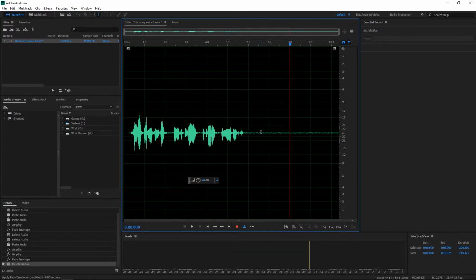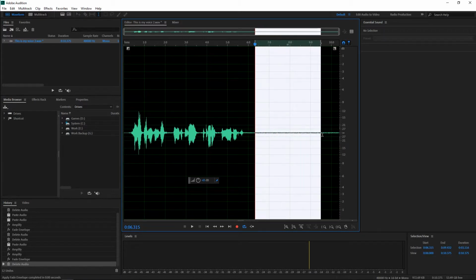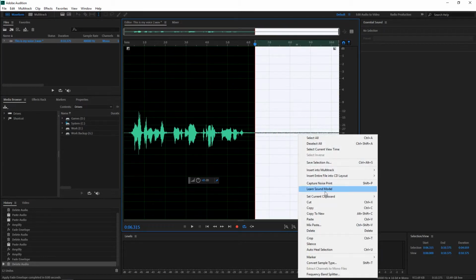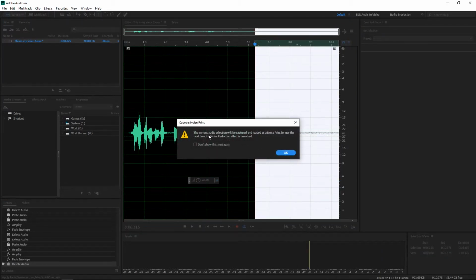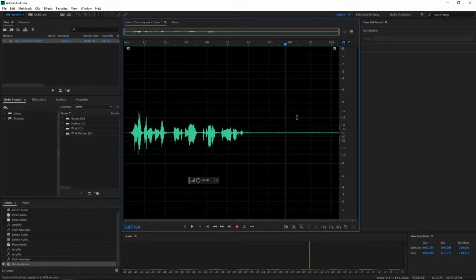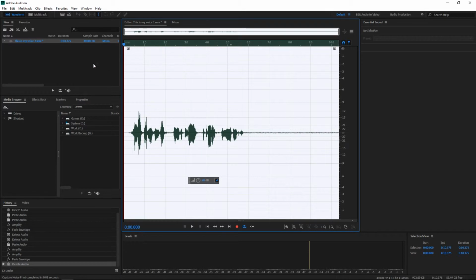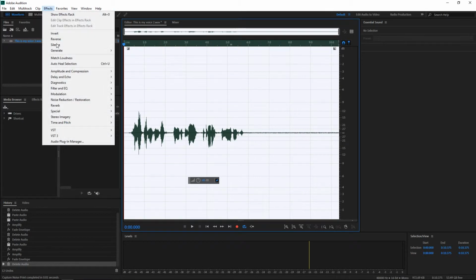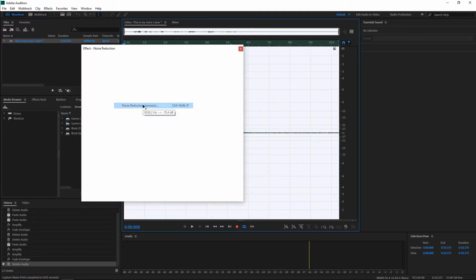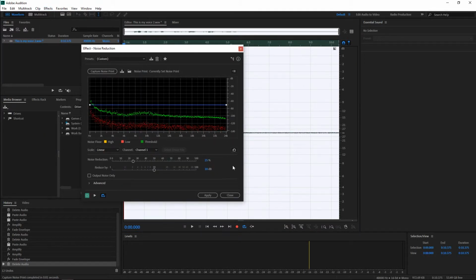We'll start by selecting the room noise. Right-click, capture noise print. Basically, you're telling Audition that this is what the noise sounds like. Left-click to deselect and press Ctrl-A to select all. Now we'll apply the noise reduction under Effects, Noise Reduction Restoration, Remove Noise. Now you're telling it to remove the noise print you selected from the track. If you remove too much noise, it can sound a bit processed, so I set my noise reduction to 25% at 10 decibels.